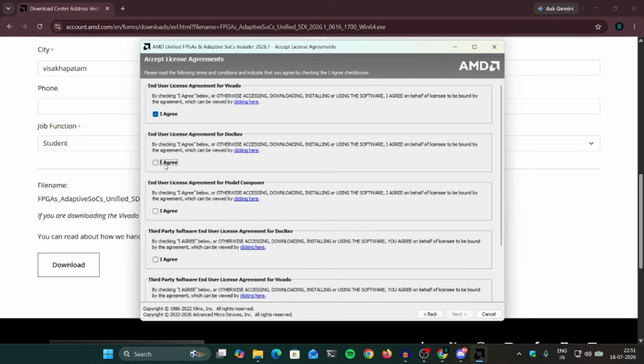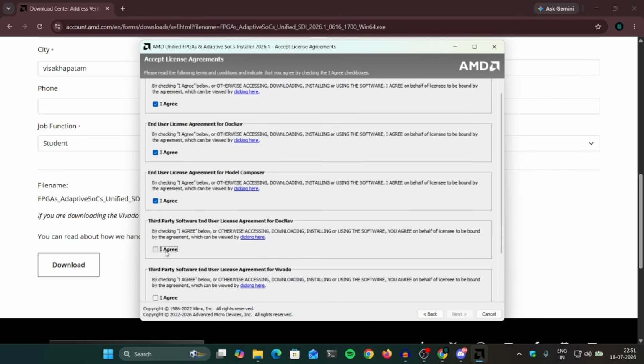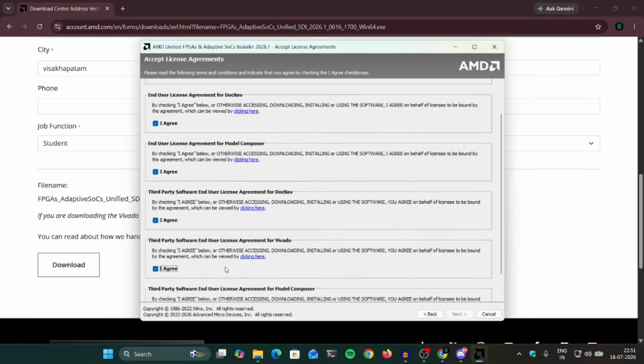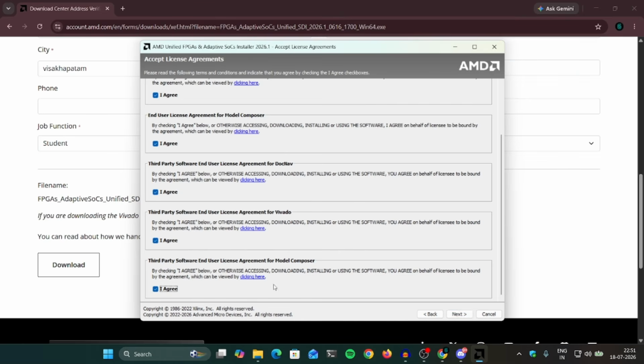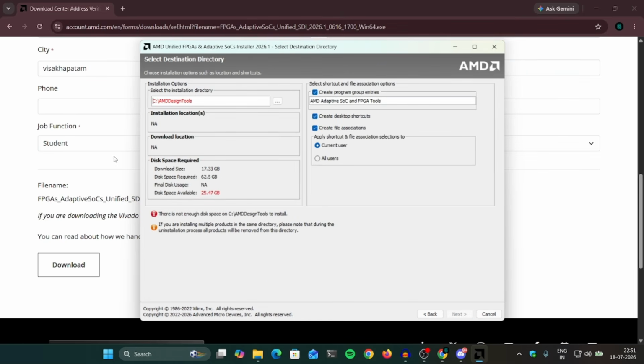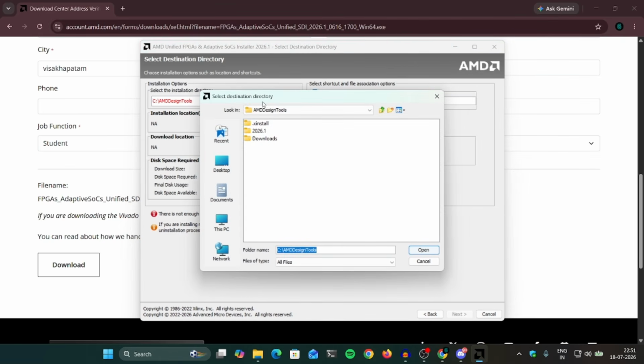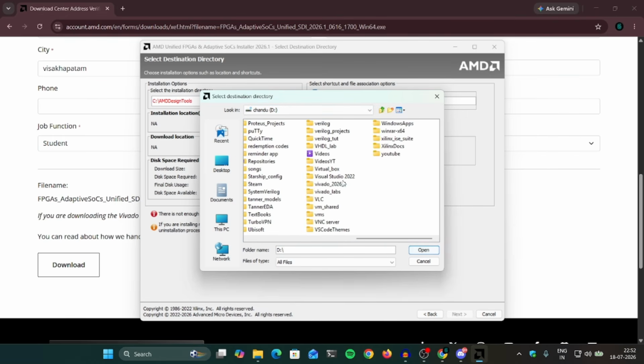and then I will click on I agree for all the agreements, and then click on next. And here you can see the installation options. So I'm going to choose a directory. I'm going to install in a different directory.